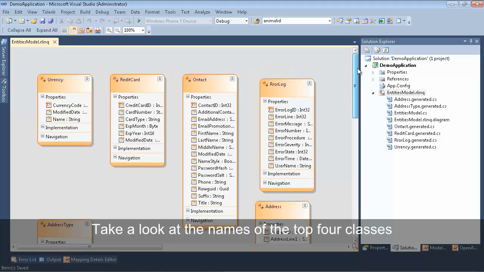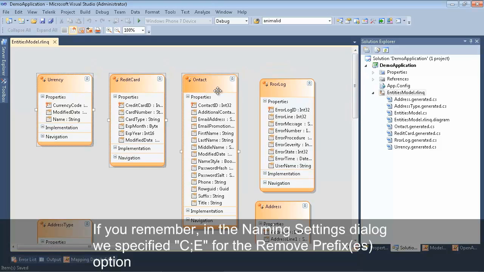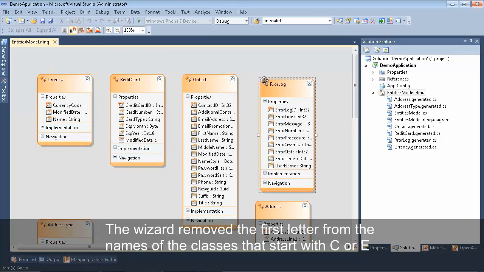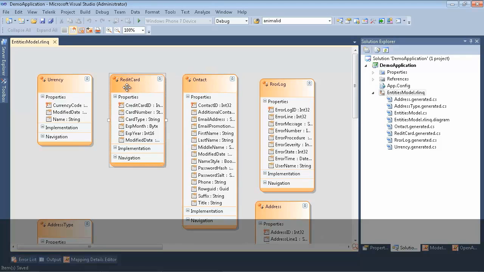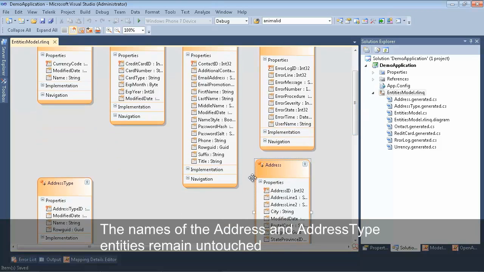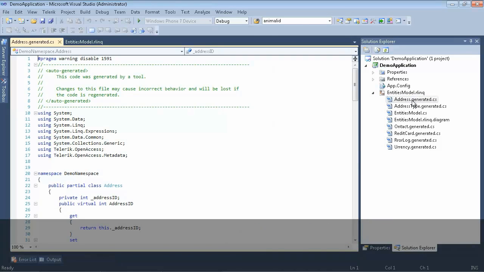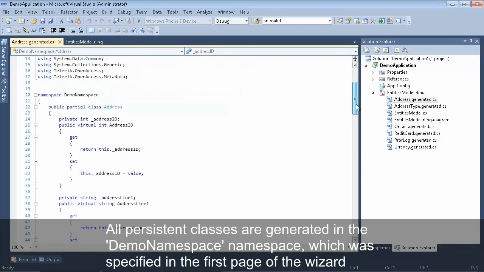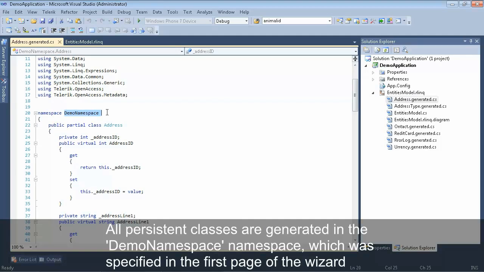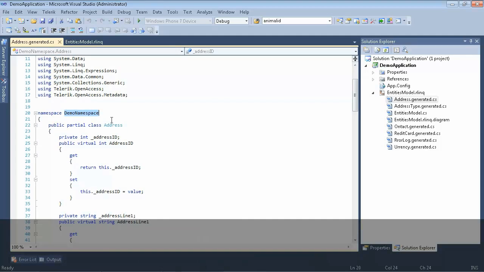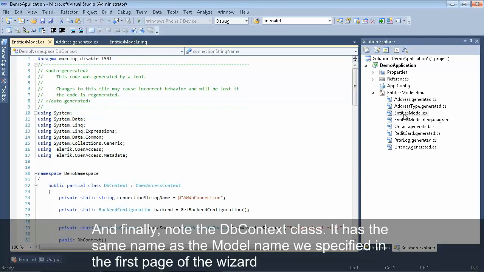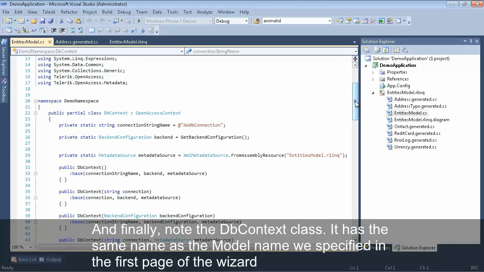If we take a look at some of the class names, you can see that the rules we applied in the Name Settings section have been applied to our class names. We specified that C and E should be removed, and you can see the top 4 classes show that that has happened. If we scroll down to the other classes in our domain model, you can see that their names are untouched. We can also see that all of our classes have been generated in the demo namespace we specified in the wizard. And finally, if we take a look at our context, you can see that it has the name we specified in the first page of the wizard, DB context.